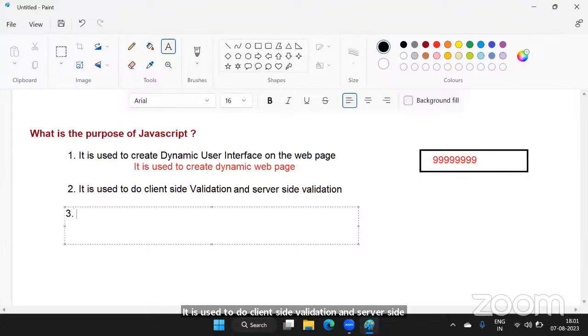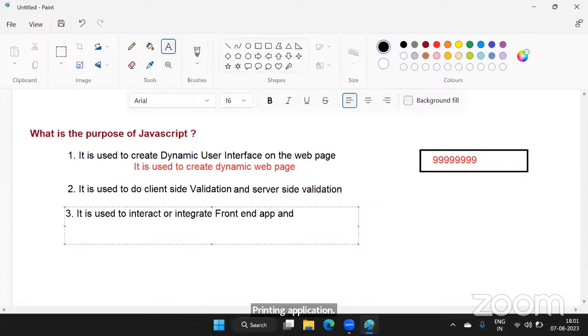Apart from that, it is used to interact or integrate front-end application and back-end application.